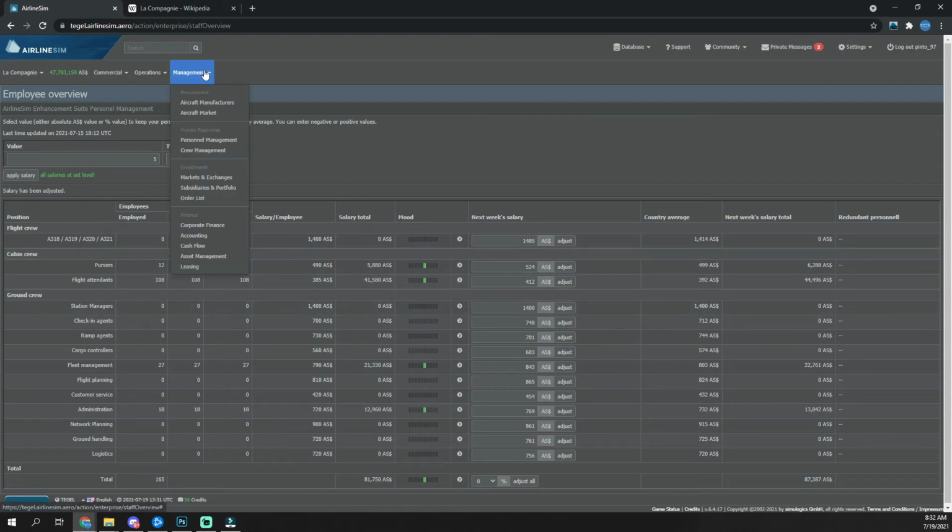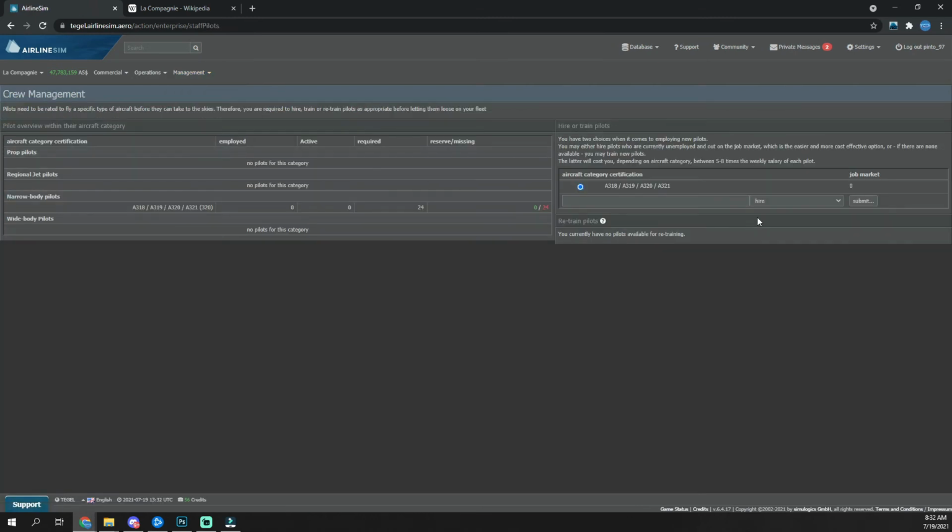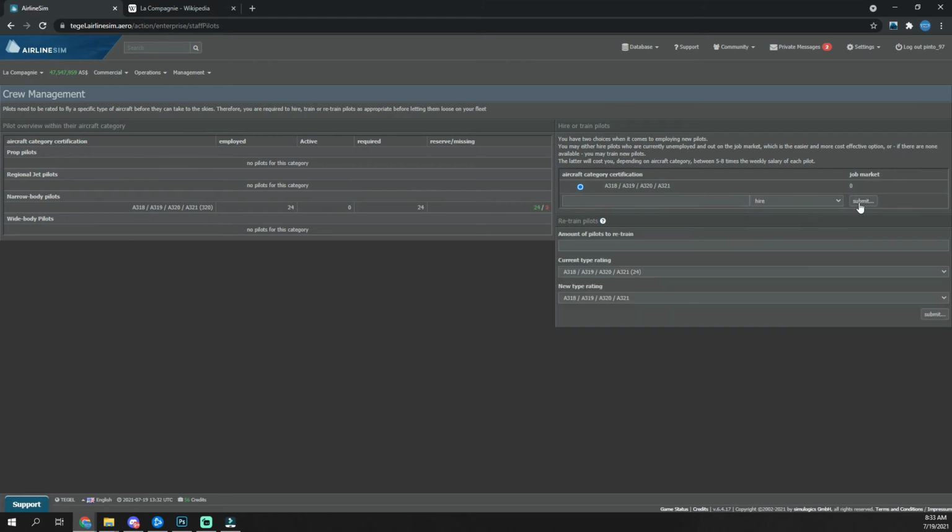Now we're going to go back to management and crew management, and this is where you're going to deal with your airline crews. As you see, we only have a pilot category for the A320 aircraft, and we have 0 pilots on the job market. So we're going to have to train them actually. Hire would be if there were some on the job market, but train, we have to do it, and that's going to cost us a chunk of change.